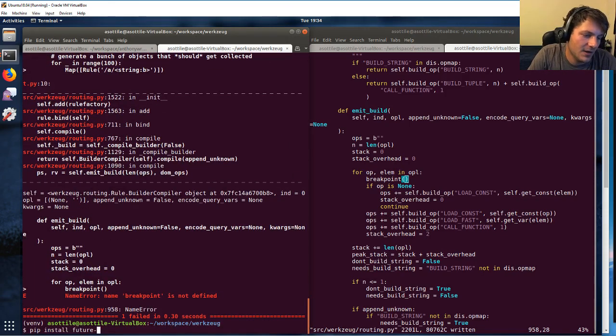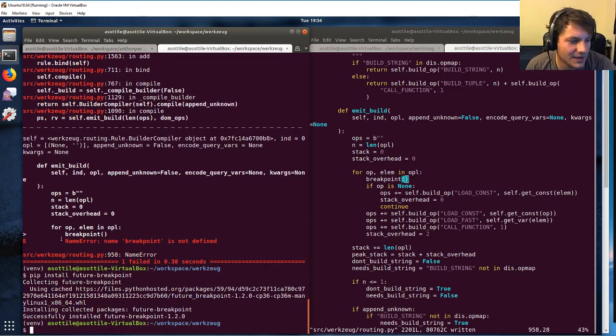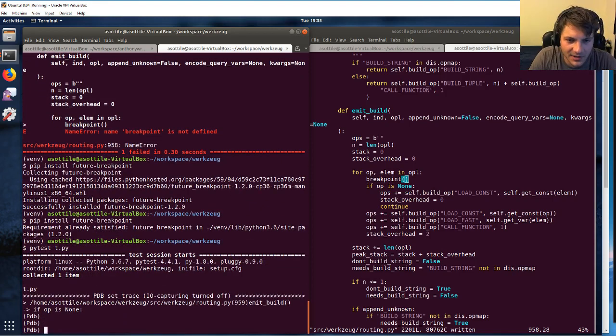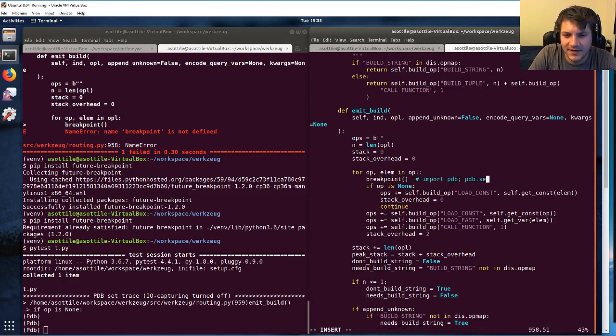Breakpoint is only available in Python 3.7, but you can install it into earlier versions of Python by installing future-breakpoint, which is, I don't want to say terrible, but kind of a cheeky hack that I wrote. It makes it so that the breakpoint built-in works in older versions of Python. So now I have a debugger. I would normally use import pdb; pdb.set_trace, but I'm trying to condition myself to use breakpoint more instead.